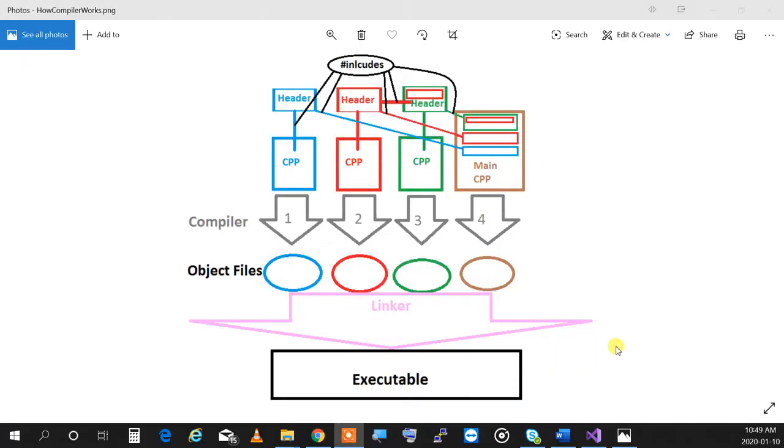So how does the compiler work? Do we have anyone over here who has problems with colors? No, we are good? Oh, surprise. Okay. All right. So I have written a project, and it has several modules in it. It has blue module.cpp, red module.cpp, green module.cpp, and a main module.cpp over there.